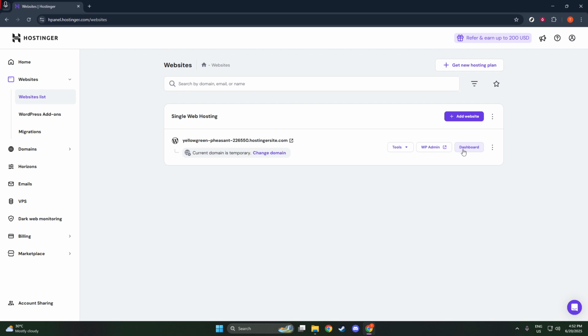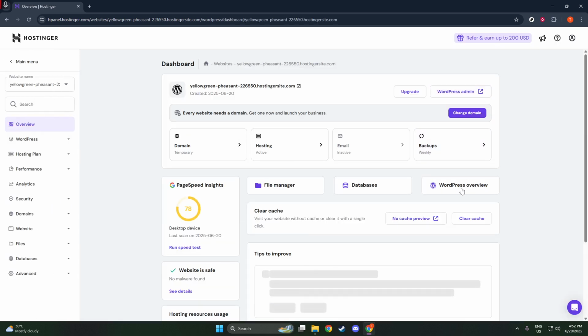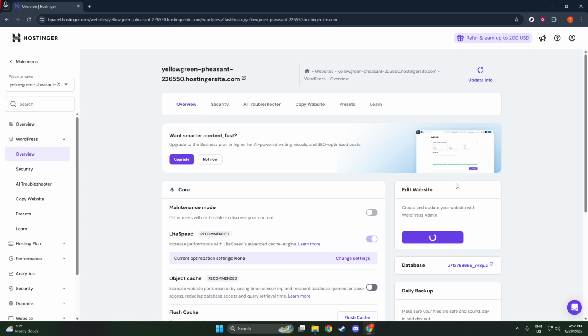As you scroll down through the options, keep an eye out for the WordPress section. Sometimes it's labeled as WordPress Overview. Once you find this section, look for the Admin Panel button, or you might see a small login icon. Go ahead and click on that, and it will take you directly to your WordPress dashboard. This makes managing your WordPress site straightforward without having to repeatedly re-enter credentials.